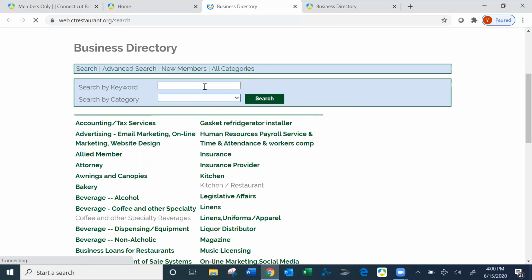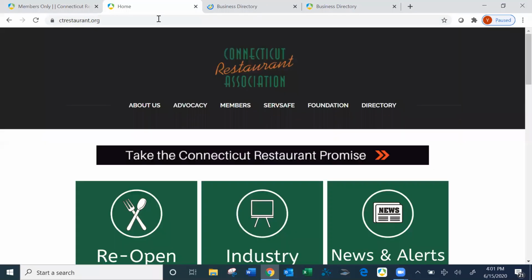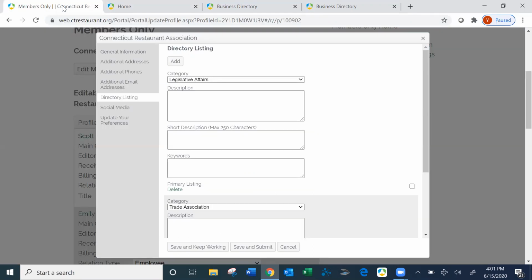So if you're not in a category on this screen, you're not going to appear when members try to search for you here. We're going to come back to this screen in just a moment, but I just wanted to make that very clear so you know that's why it's so important to have a category listed.